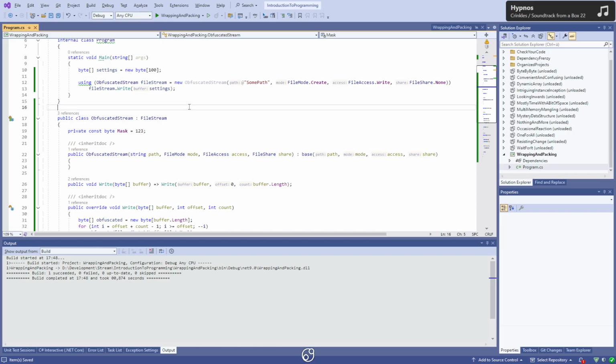Or maybe I want to stack other types of streams in between. Maybe I do want to have an actual encryption, or maybe a compression if this is rather big. And right now the obfuscation can only happen for file streams. That's very limiting.